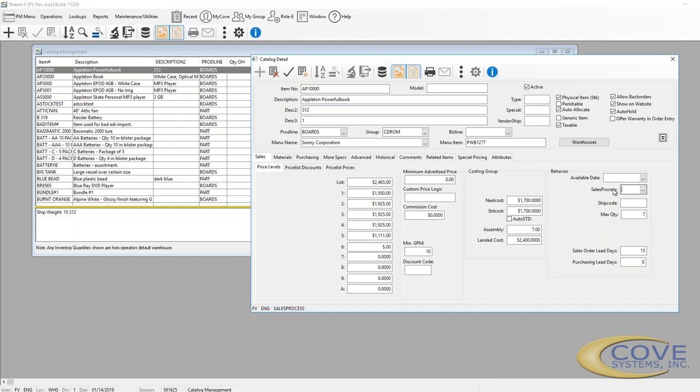Then on this tab, we have behavior. Availability date is the earliest date that this item can be sold.